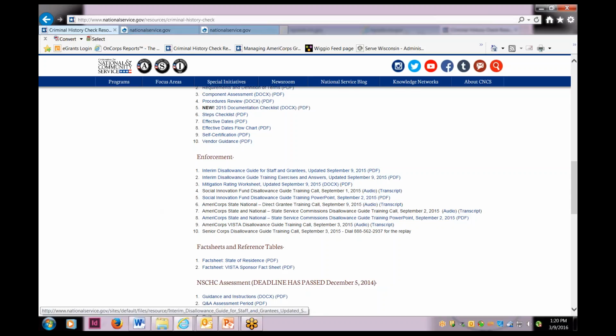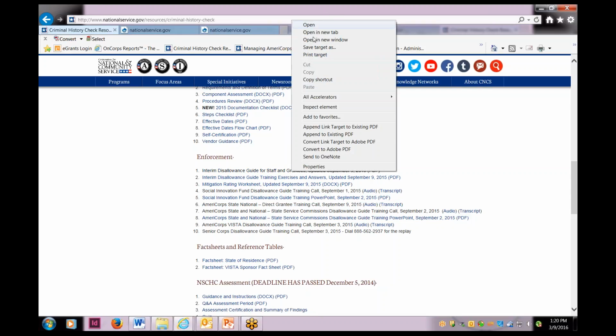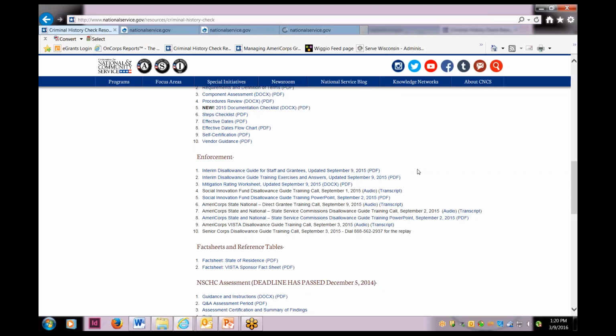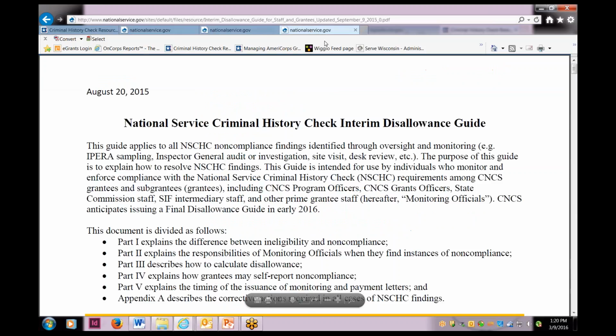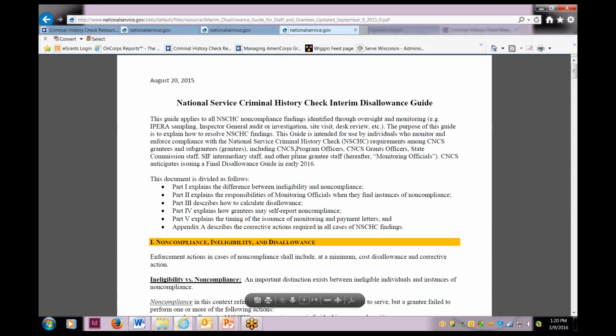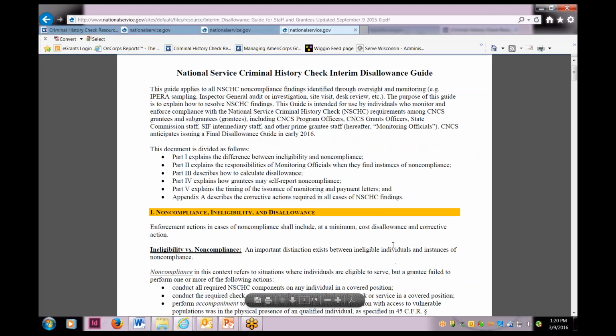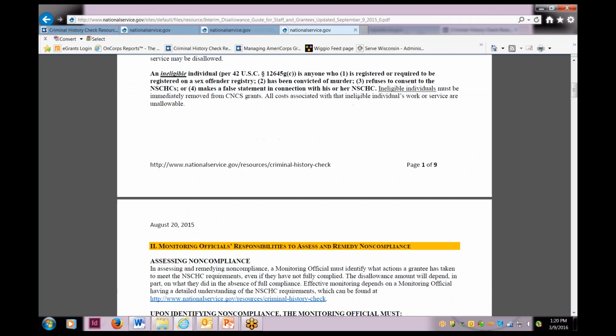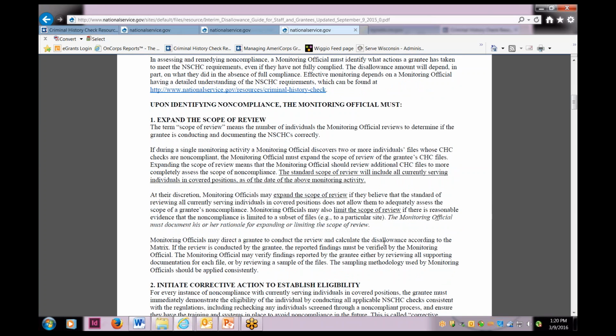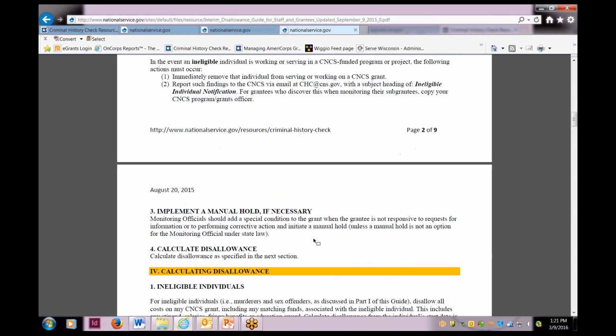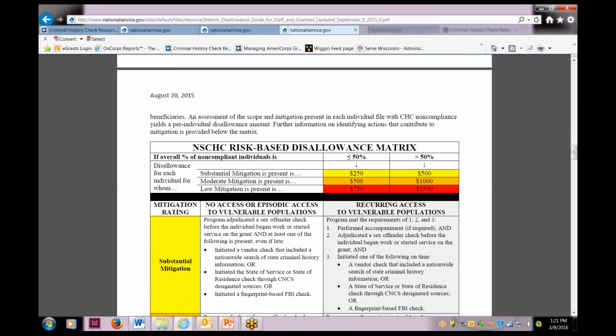Okay. So we're on the background check component of it, and I just wanted to point out that under enforcement, this first one is the disallowance guidance. So if for some reason you notice that your background checks have not been done completely, but I know all of you won't ever have to use this, you can look at this new background check disallowance guide, and that's going to walk you through in 9 glorious pages everything that can happen if any of your checks are found to be non-compliant. I want to point out 2 things on this disallowance guidance.